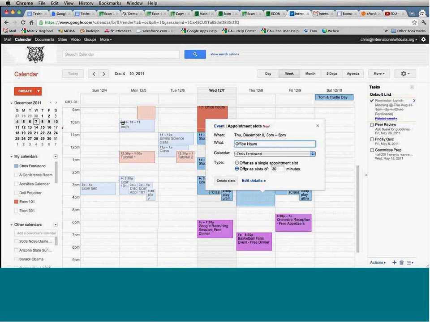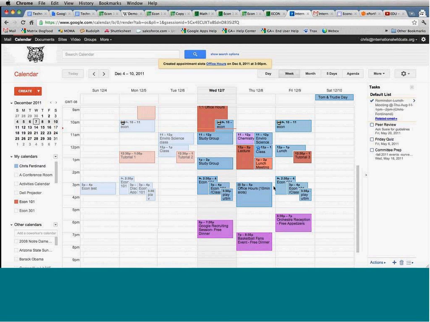And then I can either choose it as a single appointment slot, maybe I just want to have only one slot, or I want to offer groups of slots in 30 minutes or 5 minutes, 10 minutes. I can customize all of that. So let's say I want to offer slots of 10 minutes. So I just click on Create Slots, and then there you are. And then I can tell that they're office hours or appointment slots by the little icon there.